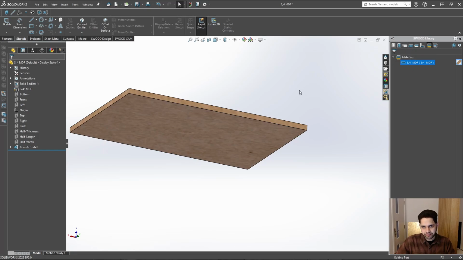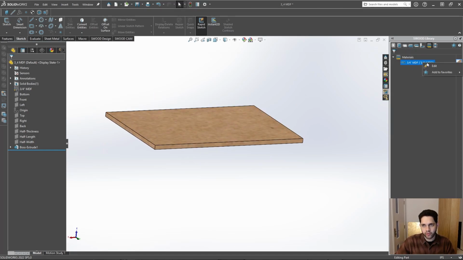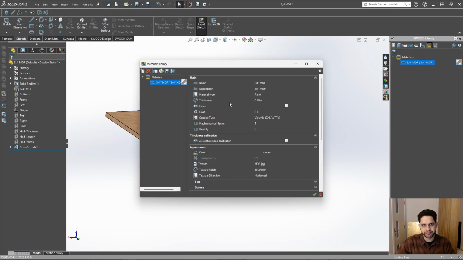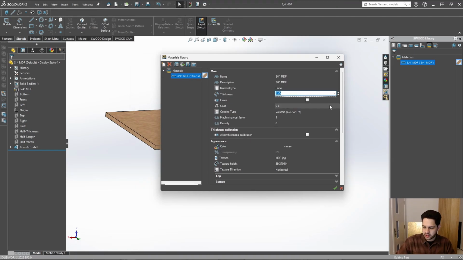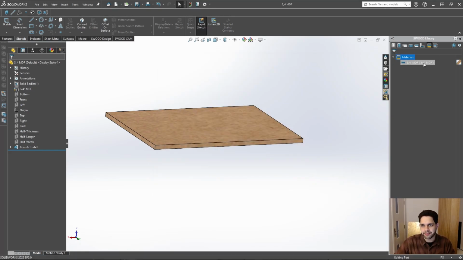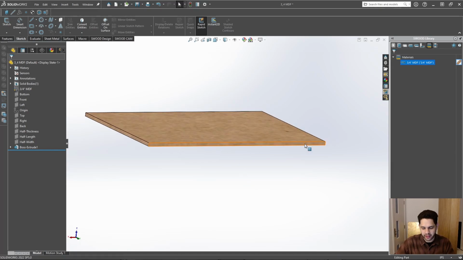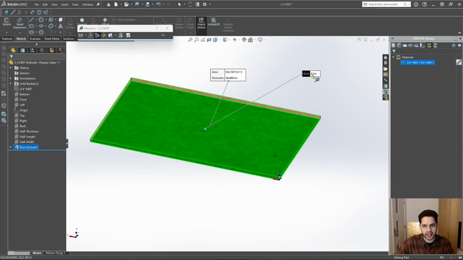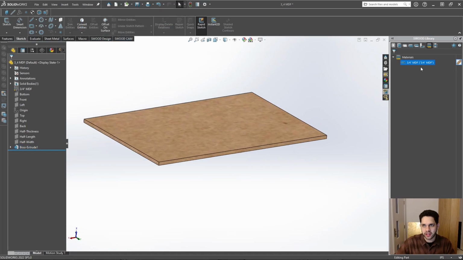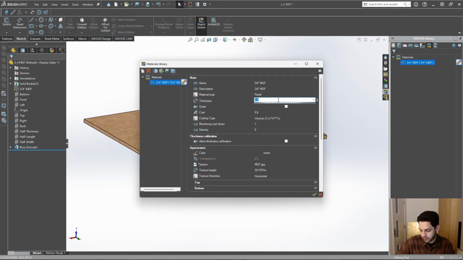Let's say for our panel we wanted to make this a different thickness. If I wanted to change the thickness of this material, I would put in 0.5, disregard the naming. But if I dropped this down here, you can see that the thickness changed to 0.5 inches. Since it's 3/4 inch, we want to stick with that 0.75.